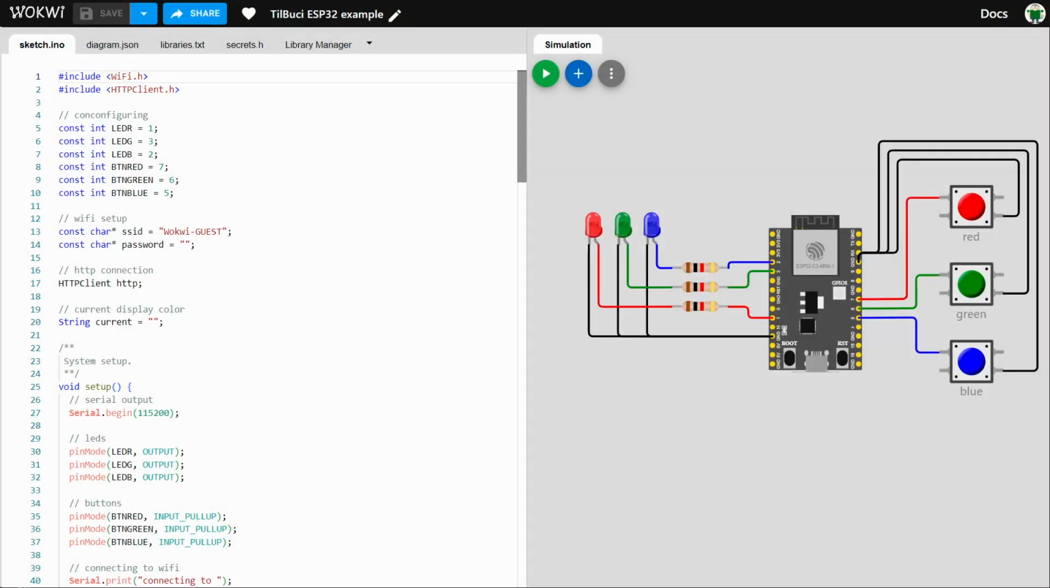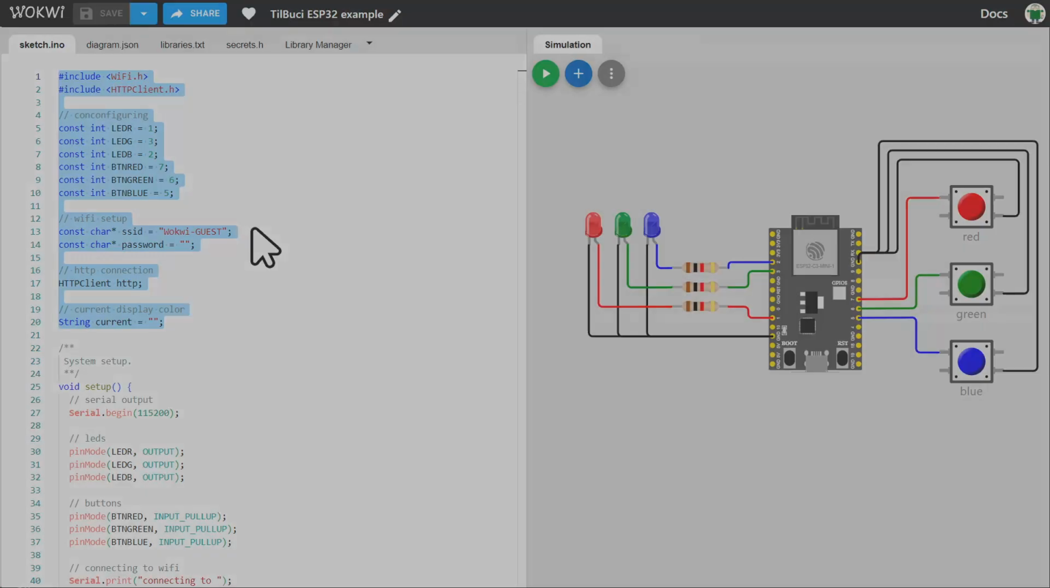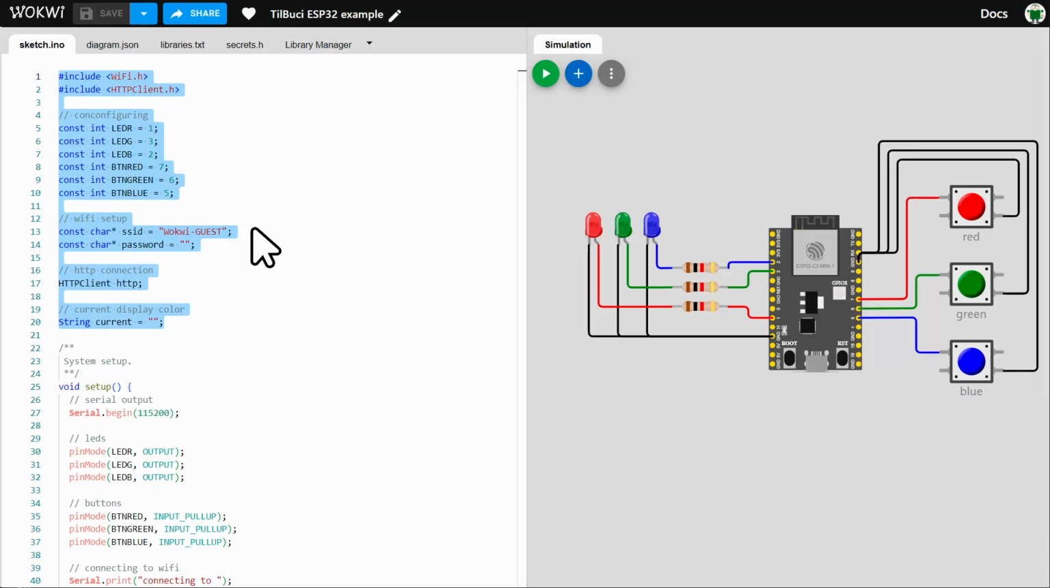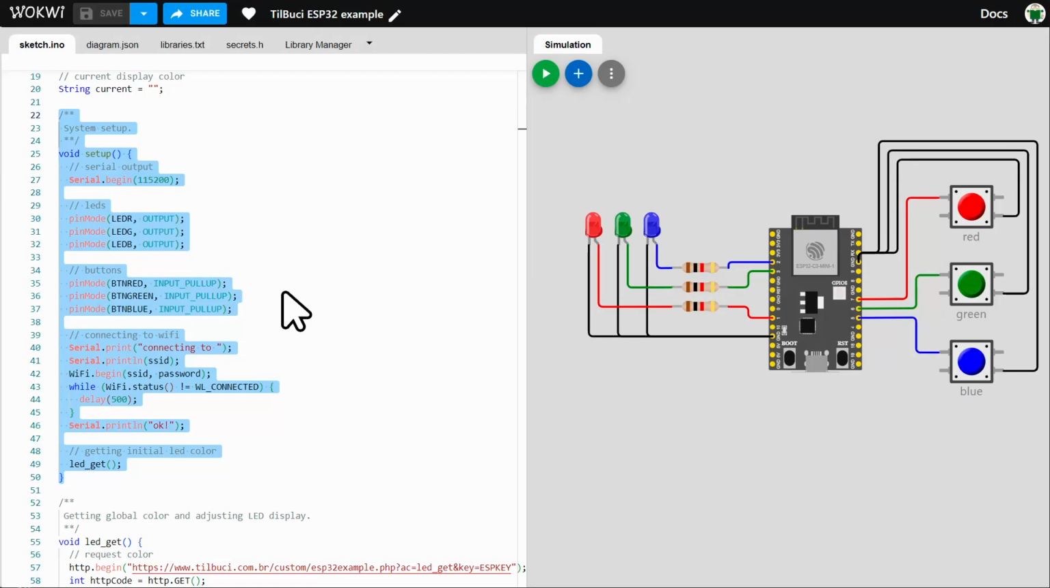For testing, we will use a simulator of an ESP32 board available on the Wokwi.com service. The complete project is available for download in the description below. The sketch starts by defining the values used and some variables such as the connection to the server. Next, we configure the board's ports and start the Wi-Fi connection. Finally, we make a first query to our PHP script to identify which LED should be activated.